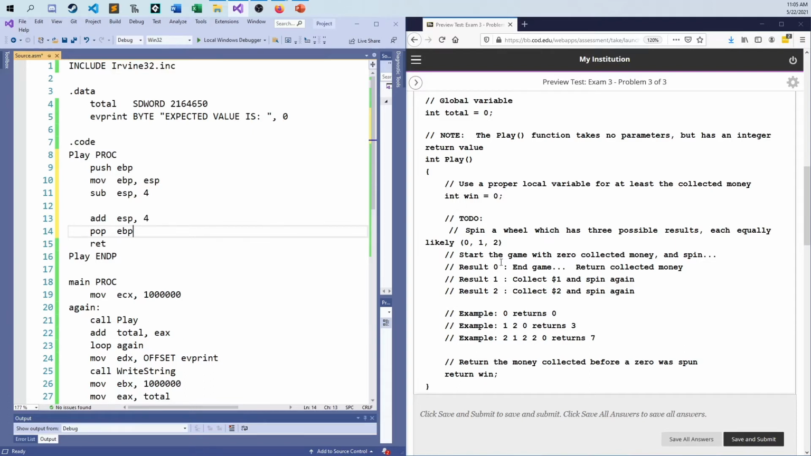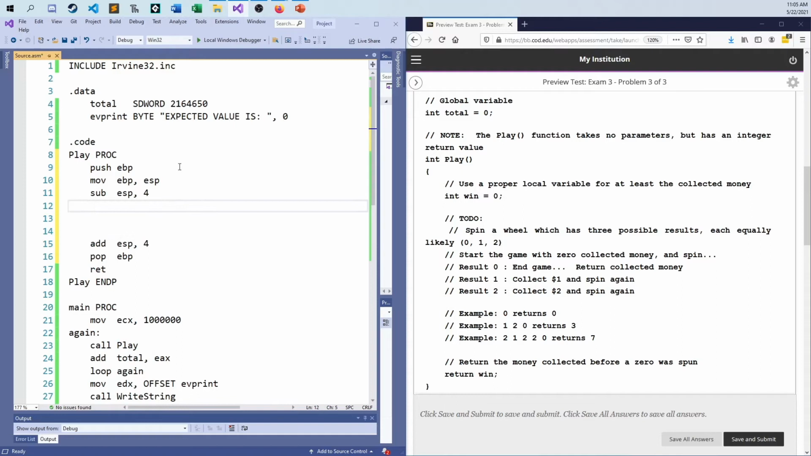I'm not 100% sure if we're going to need to come back and do any more pushes and pops. We'll have to see how things go. And now we're ready to push into the meat of the actual function here. So now the win value is 0. This win is going to be ESP minus 4. So I can move into DWORD PTR ESP minus 4 the 0 just to set up the initial value here.